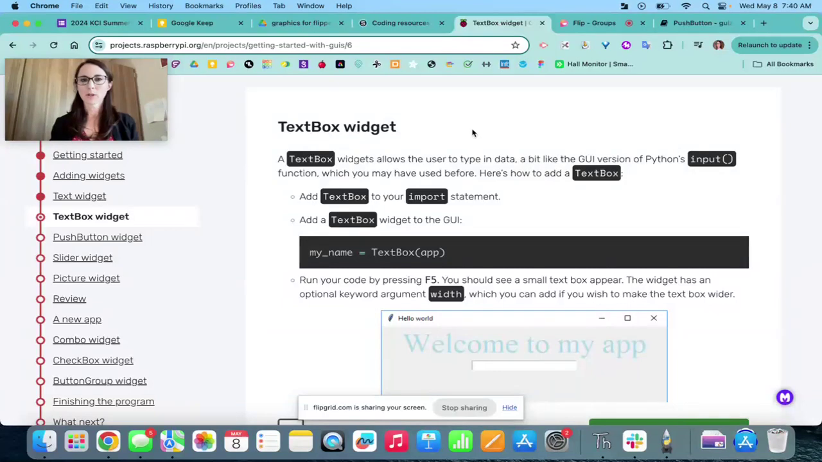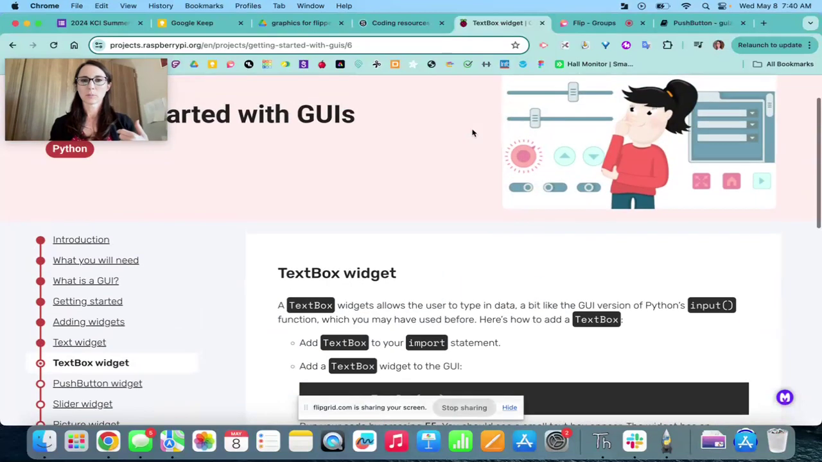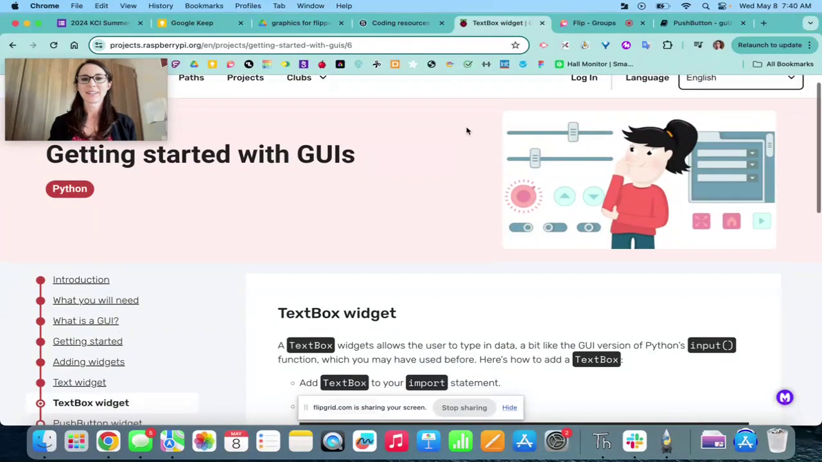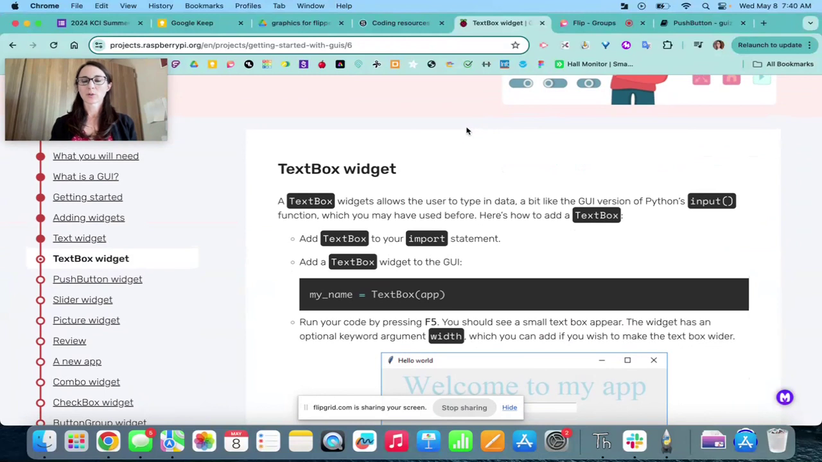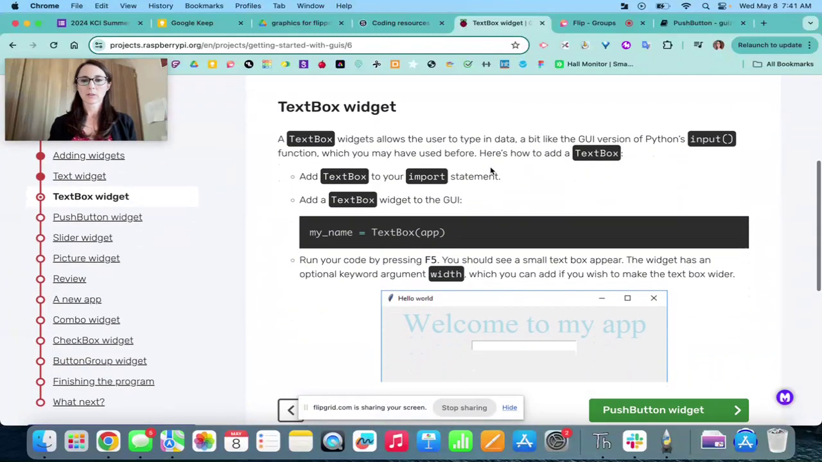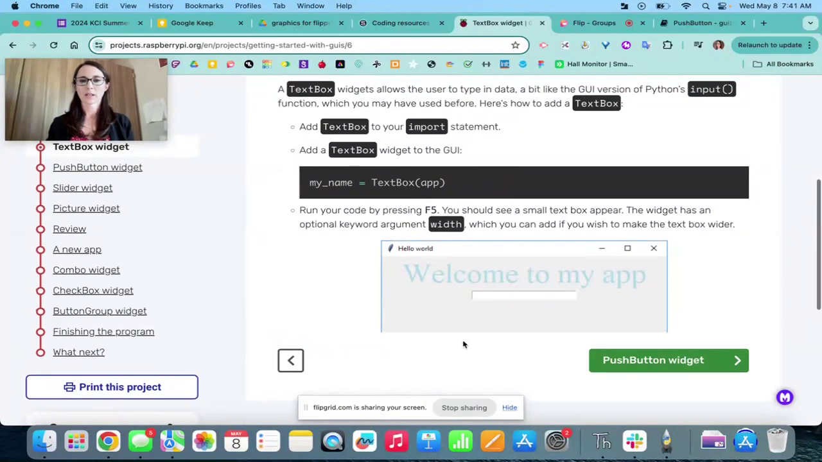In the second video, we're going to continue through this project guide, Getting Started with GUIs, and we're going to learn how to create a text box widget, and then we'll learn how to create button widgets. So in this next part, what we're going to do is make this little text box appear on our app, and then we're going to learn how we can use it with our user, let them input some kind of information that we do something with.